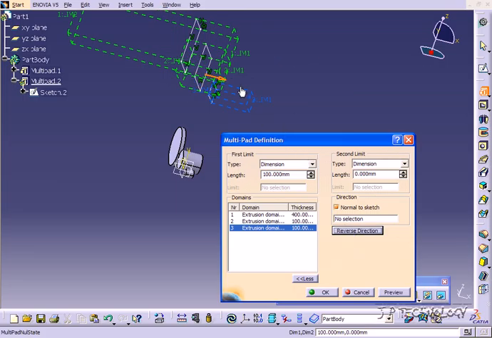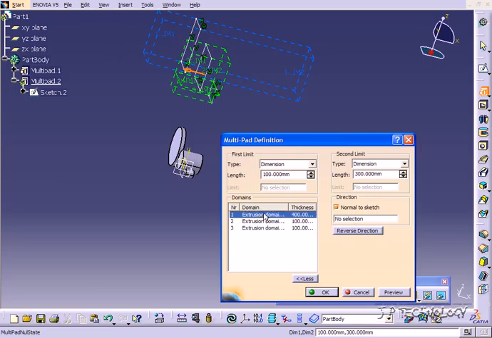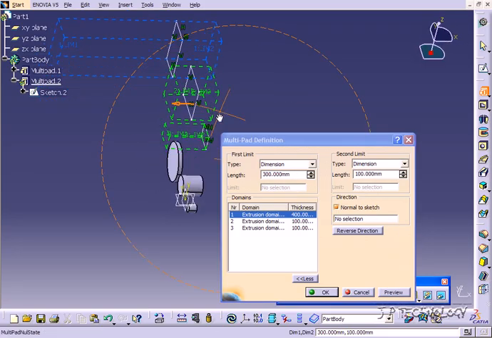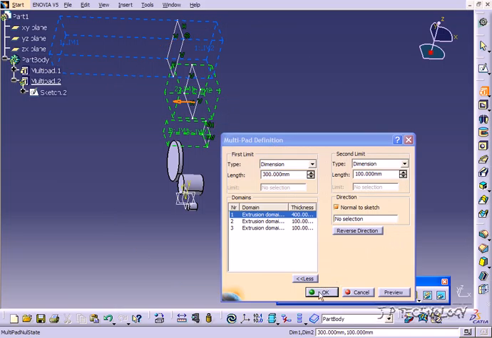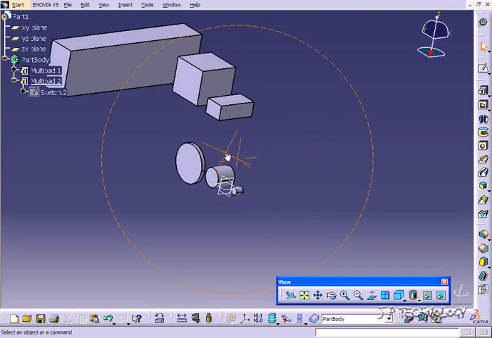So as you can see, I want to reverse the direction of this guy, so it's going to go this way. Now say that I only wanted this to go 100 that way and 300 that way. I'm going to have to go back in and adjust it. So I'm going to make the first one 300 and the last one 100. Click preview, and now I got the dimensions and the look I want. Then just click OK, and you get your multi-pad extrude.